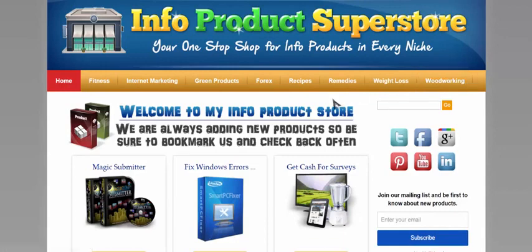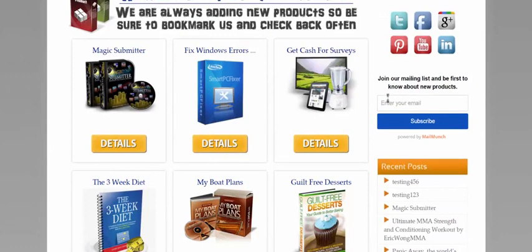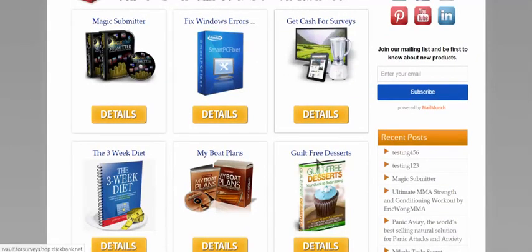We have our featured content, which is going to tell them a little bit about our store. We have our search bar, our social icons. We have our opt-in form. And then these are all of our featured products. Now, if visitors click on any of these buttons, they're going to go directly through to ClickBank, through your affiliate link, and when they click to purchase the product, you get paid affiliate commissions.